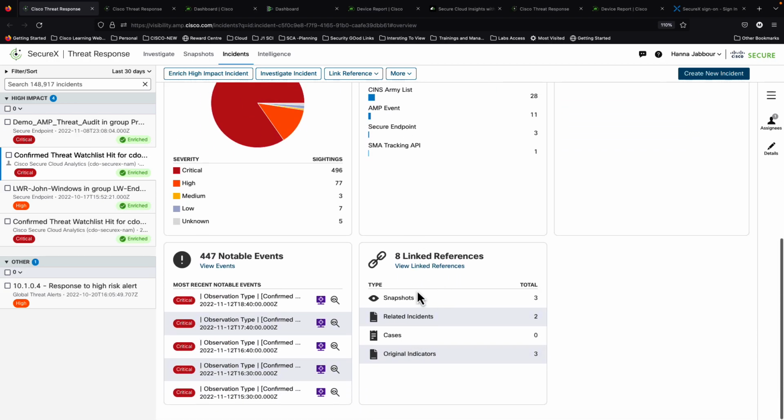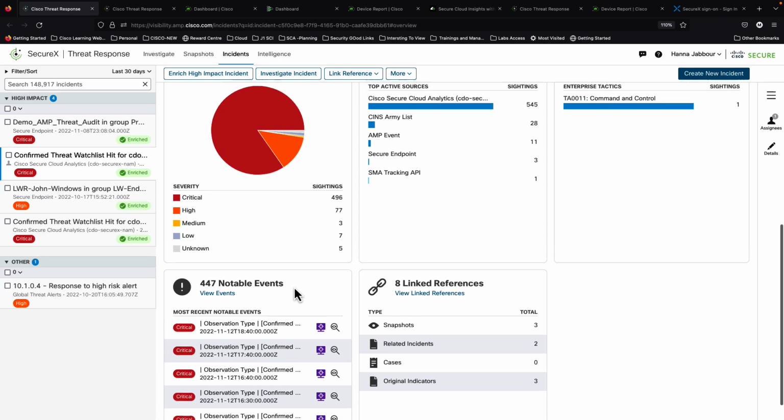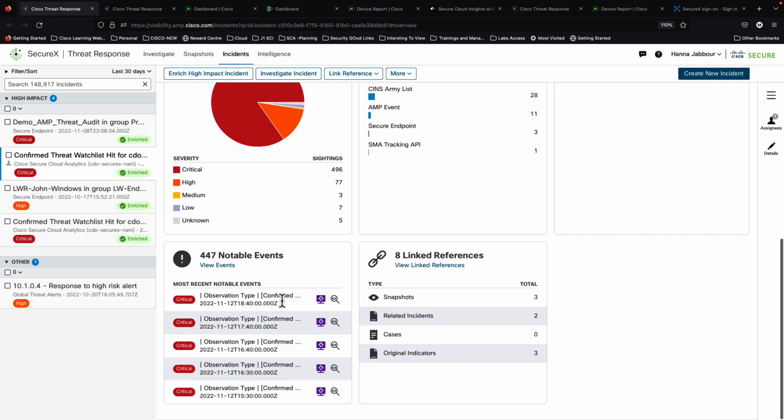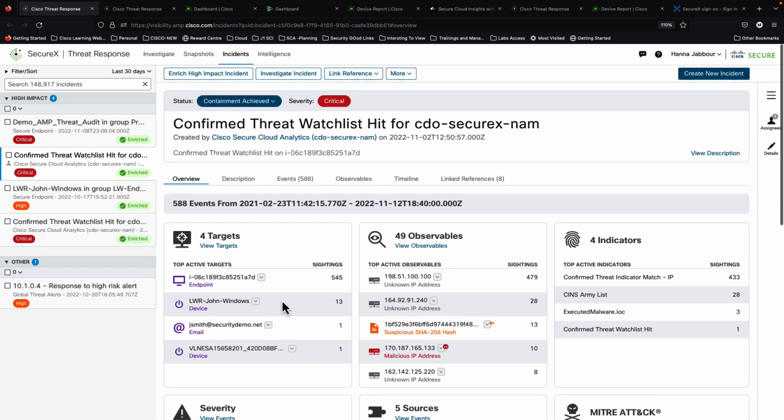And then you could see the link reference, if there are any snapshots, any incidents, the severity of those events, and other information. This is considered everything that Remi needs to know in order to understand what happened, and also gives him the ability to understand what is the scope of this.